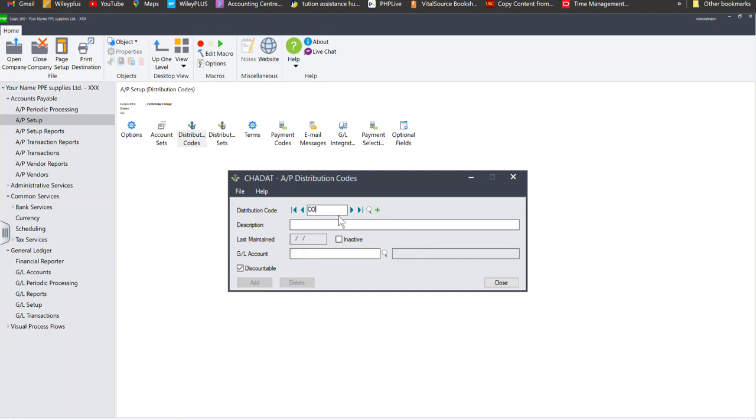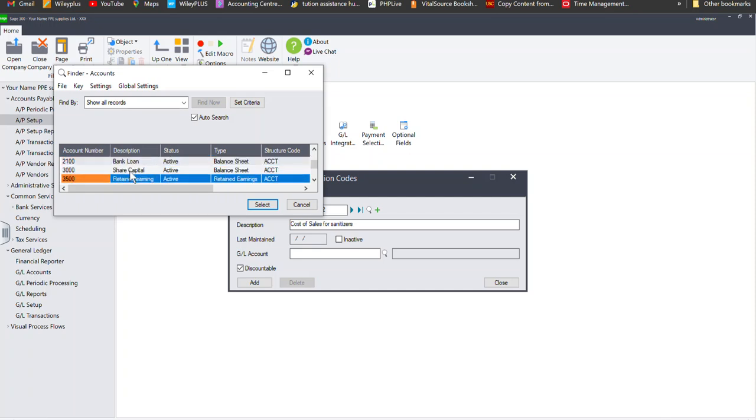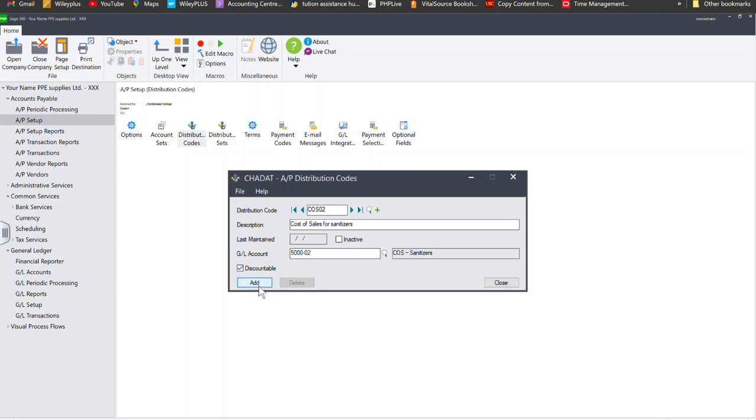The new one is COS02, and the description is cost of sales, and it is for sanitizers. And the account is, again, you're going to pick what COS is. In this case, COS sanitizers, that's the one you're going to pick, and I'm going to add it. So you're done with your distribution code.